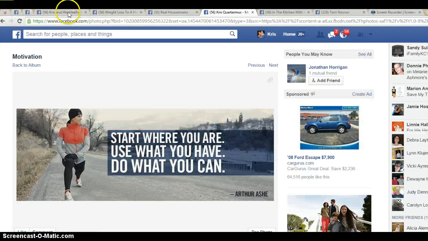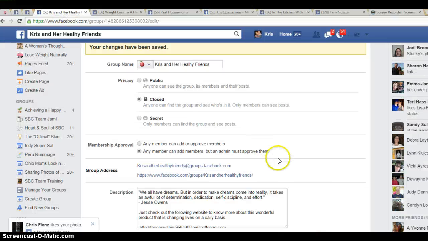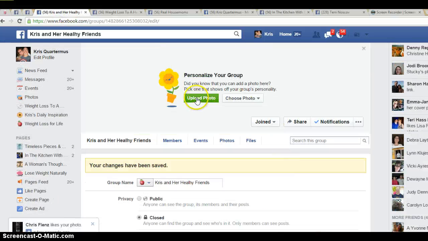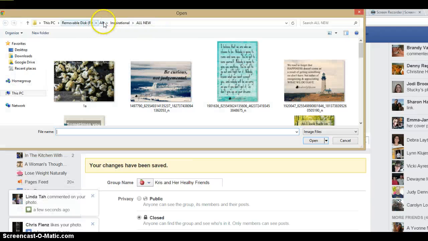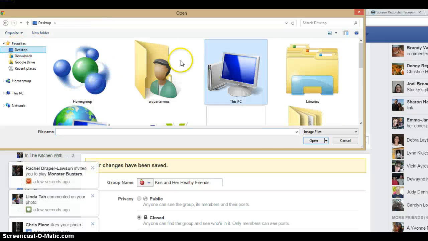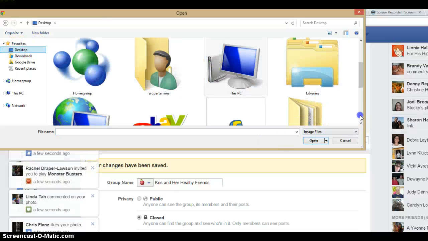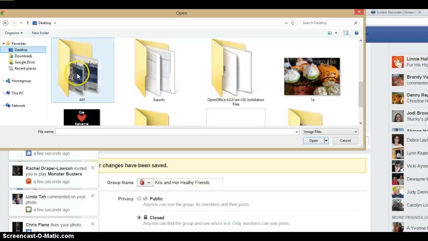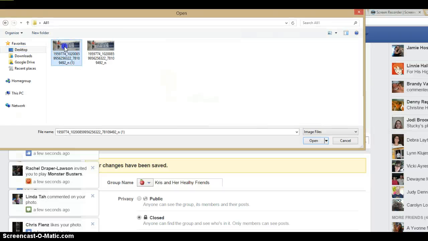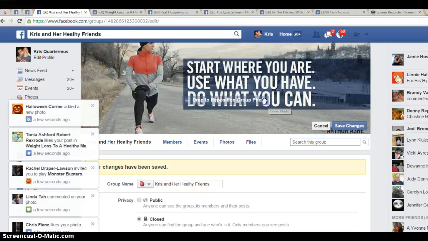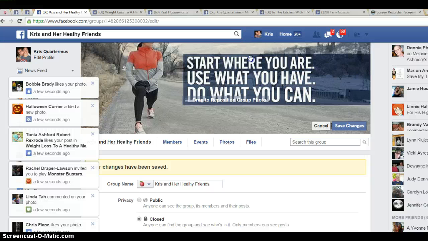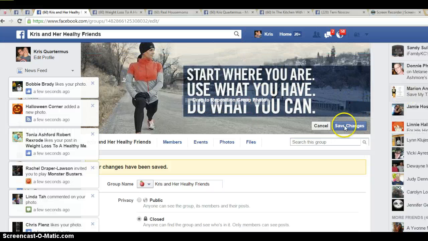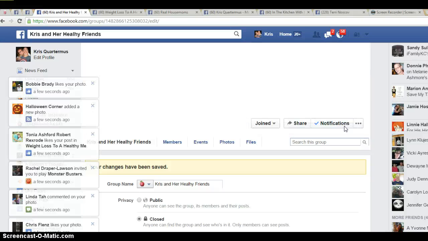Now, what you're going to do is go back over to your weight loss support group, scroll to the top, and right here where it says Upload Photo, you're going to go to your All folder, and we named our folder All One. You're going to open this folder, double click on this image, and it's going to go here, and this is going to be the top of your group page. It's your cover photo. You can adjust it up or down. You can take it any way you want to kind of make it look good. And then we're just going to click Save Changes.